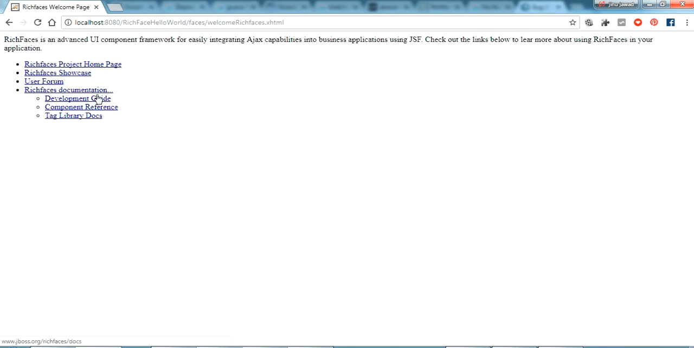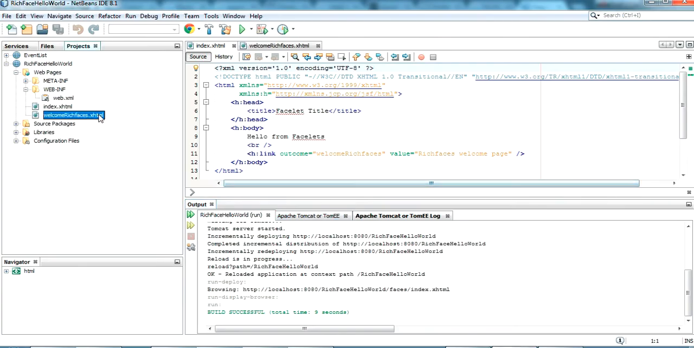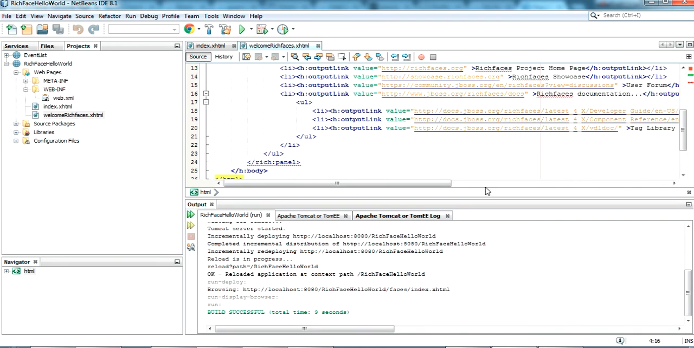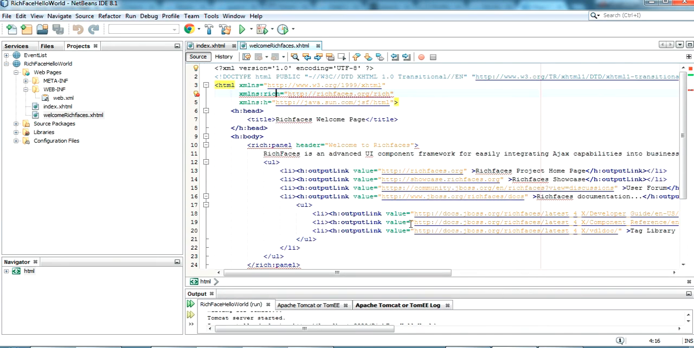If you click this one, it will show the documents, I mean the files which are available in this page. Okay, all the things.